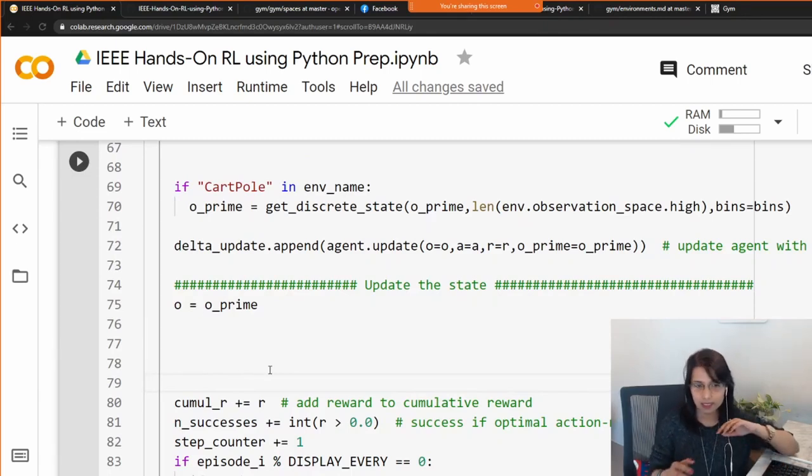We are telling that whatever our O prime was due to this action, now our O has moved to that. We are kind of moving the environment from one state to the next. If the time was 0 before, now it's 1. If it was 1, now it's 2. This is what we are doing.